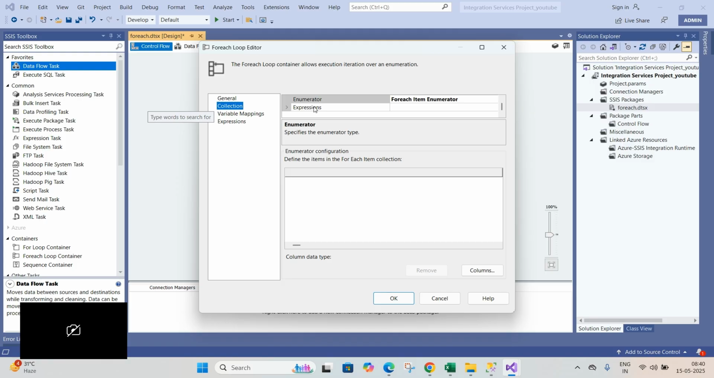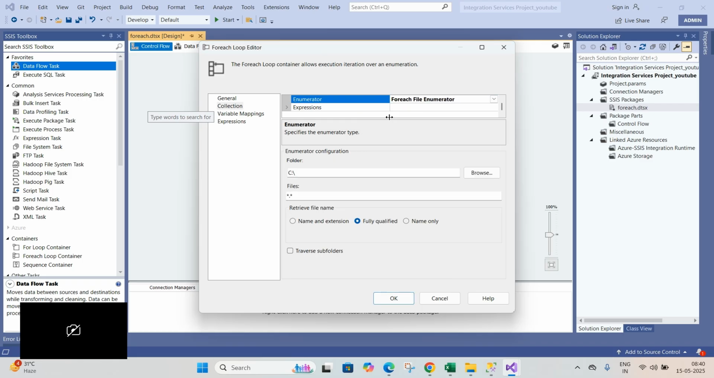Okay, this allows you to execute the iteration over an enumeration, which means under collections, click on enumerator. Here, for the for each file enumerator, you have to select this. Why are we setting the enumerator to for each file enumerator in SSIS? It means configuring the for each loop container to iterate the files in a specified folder.